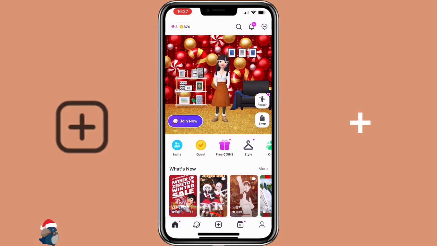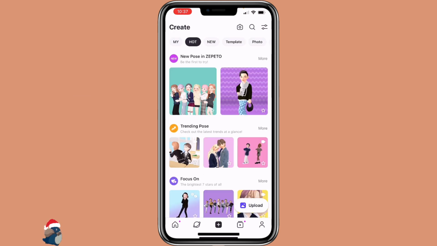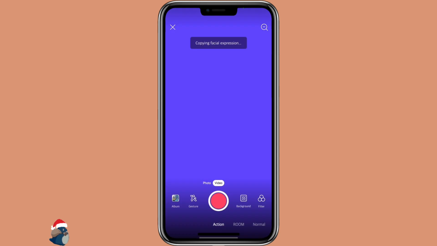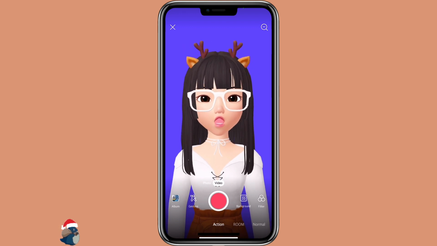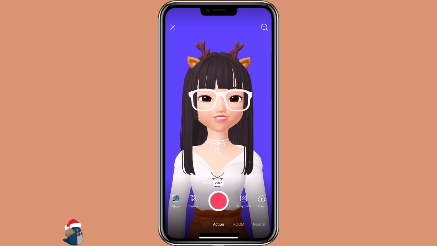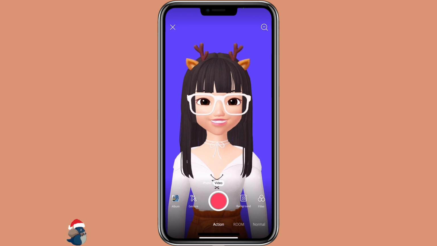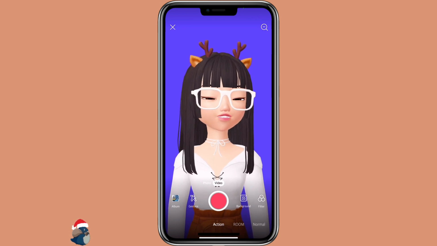So click on the plus icon. Then you want to click on the camera icon. Make sure you are on the action one. In order to detect your face, make sure you look straight into the camera. Once you look into the camera, it should have the expression as you are talking. You can also make expression if you want.